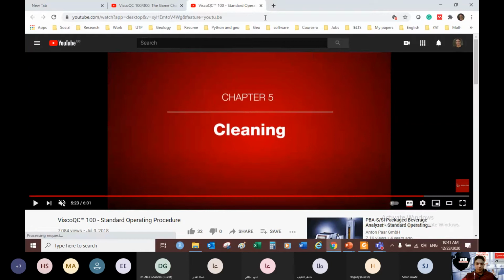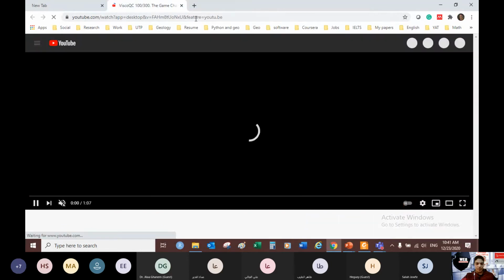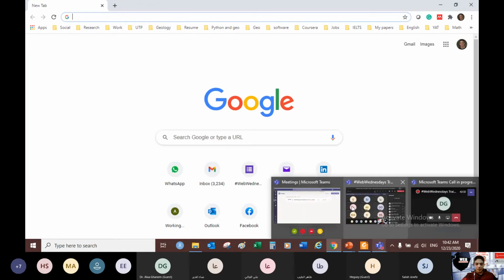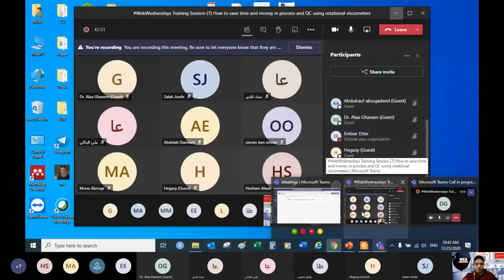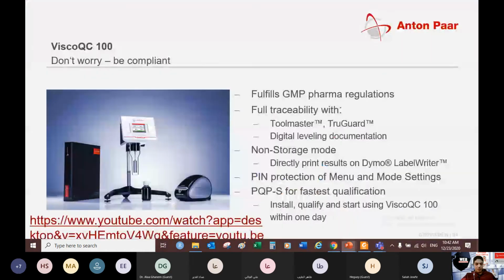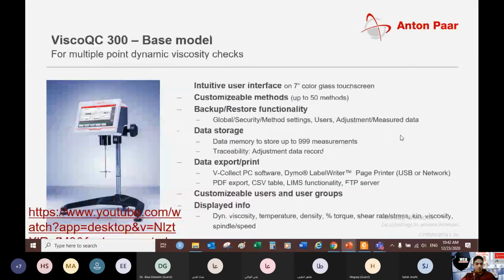And this is how the measurement is done. The cleaning is really simple by cleaning the beaker and the spindle, and you can refer to the manual for the procedures. And let's go for the more advanced version, the ViscoQC 300.